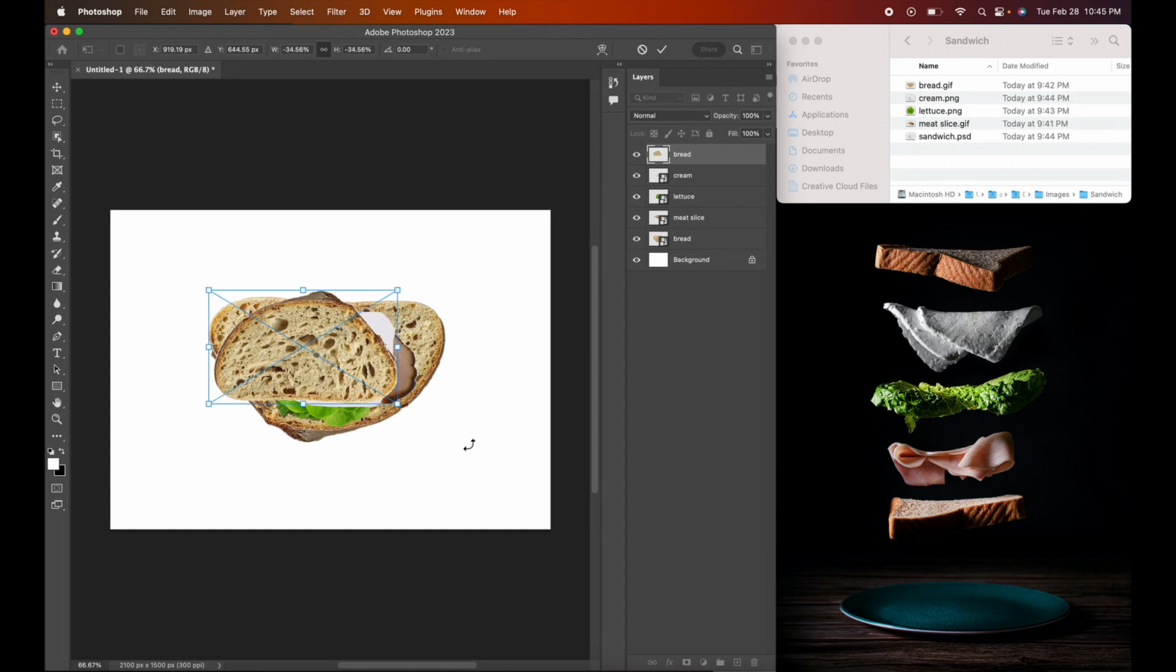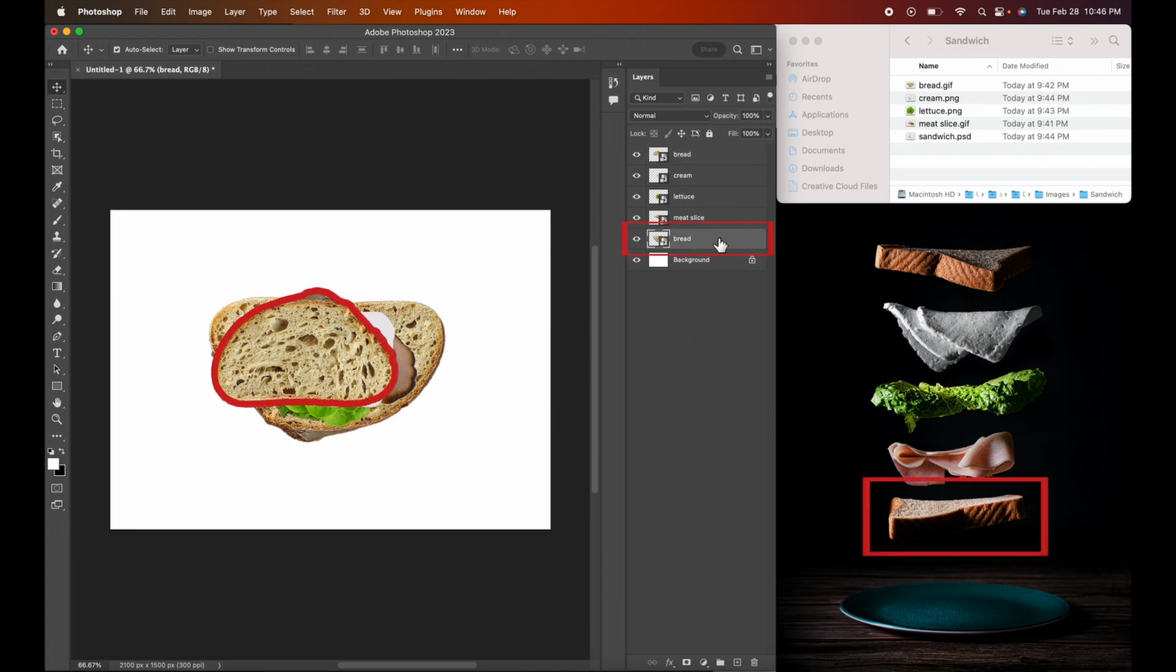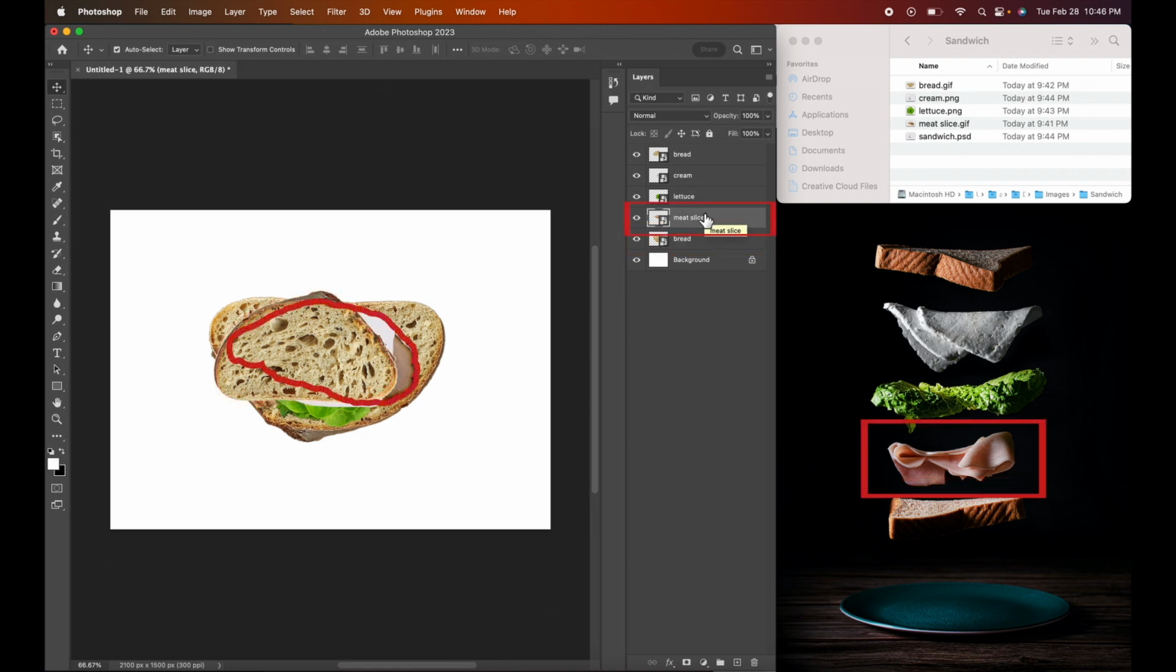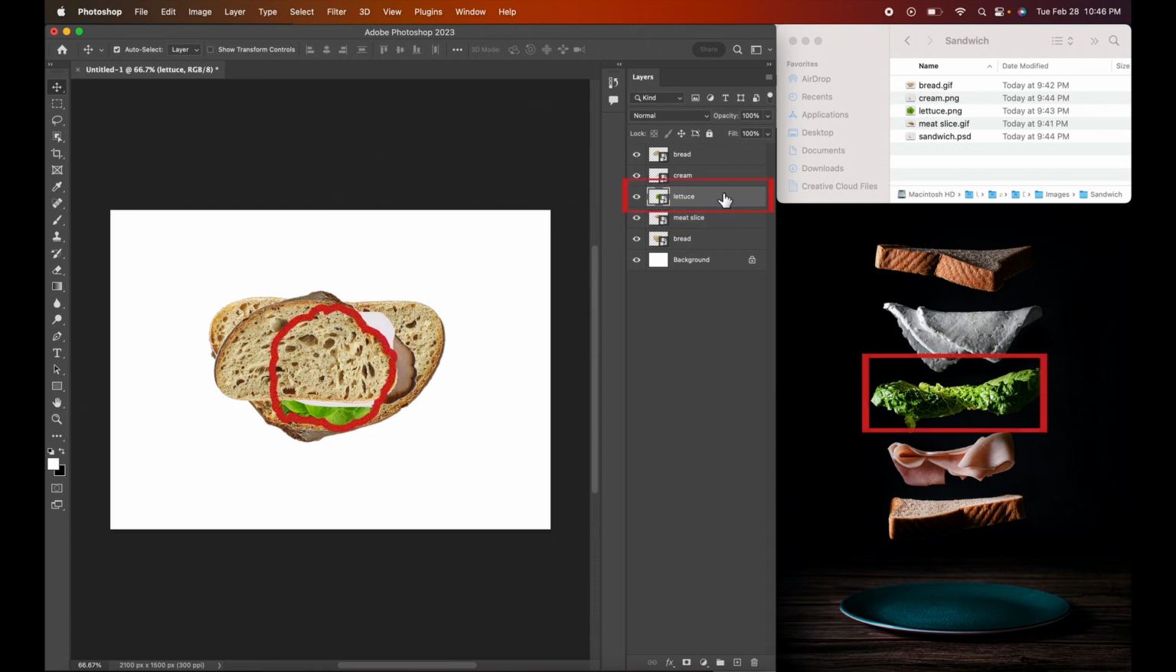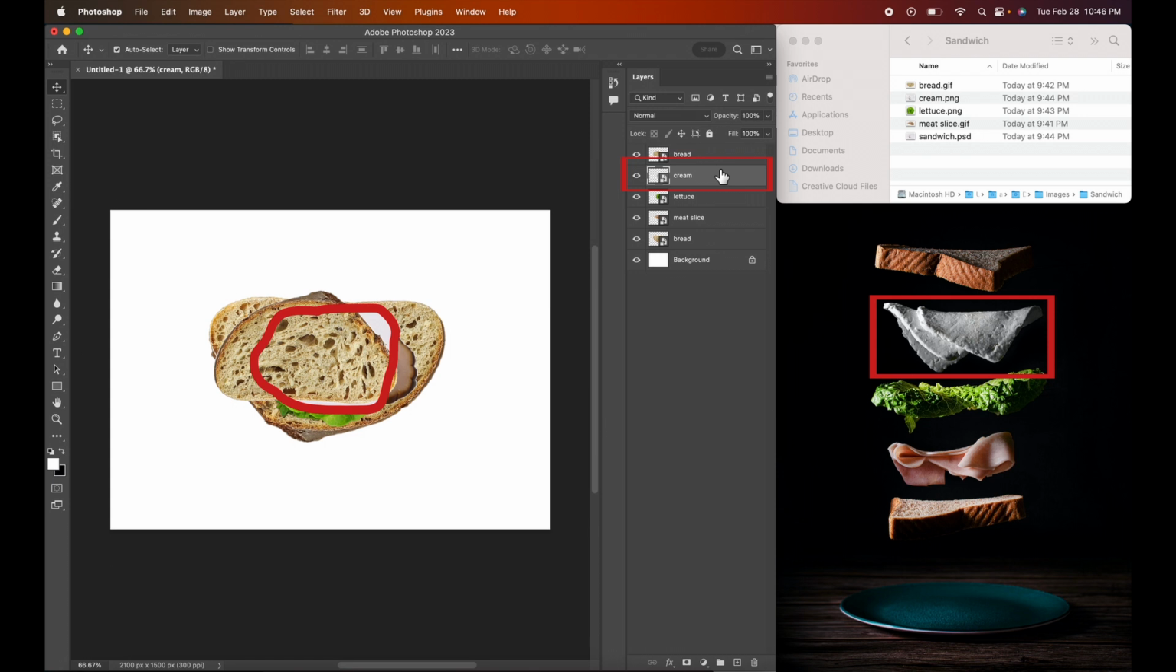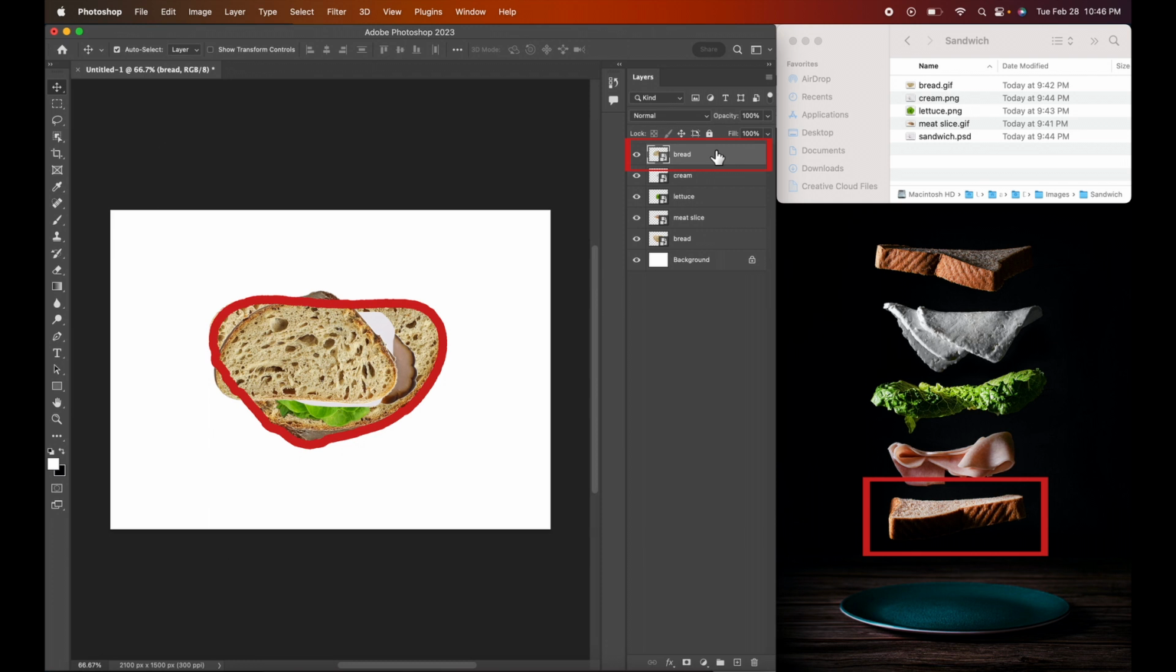So to give you perspective, this slice of bread is the same as this layer and this bread. These two slices of meat are the same as this layer over here. These two kinds of lettuce are the same as this layer of lettuce. This cream over here is these two creams on these two sides. This bread is the same as the breads on either side.